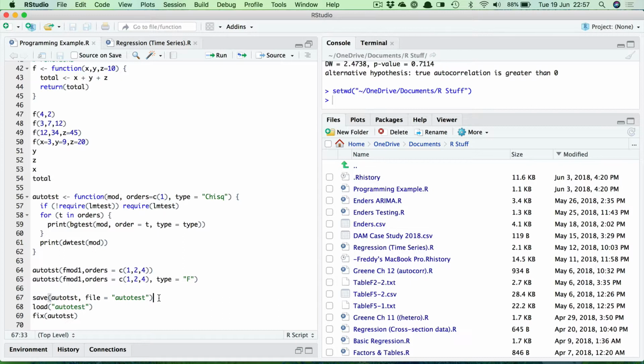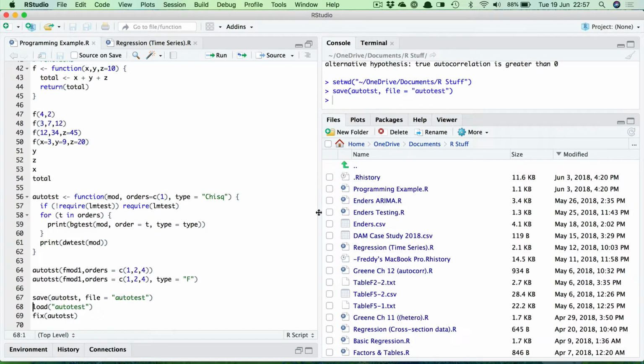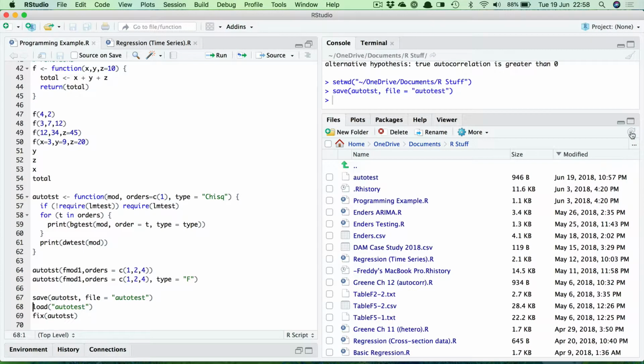In inverted commas, of course. So let's run that, and that has saved it. Now if I simply refresh the directory here, the file listing, there it is. It's been saved in my working directory, which is currently this one.